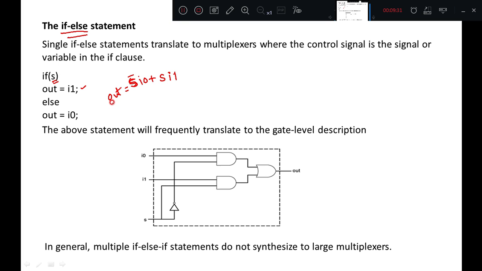So here also we are getting an operation somewhat similar to the conditional statement that we have analyzed. For this if-else block, it will result in the condition that we have written. S acts as a select line for the mux, I0 and I1 act as inputs, so it may infer a 2:1 multiplexer as we have analyzed earlier.